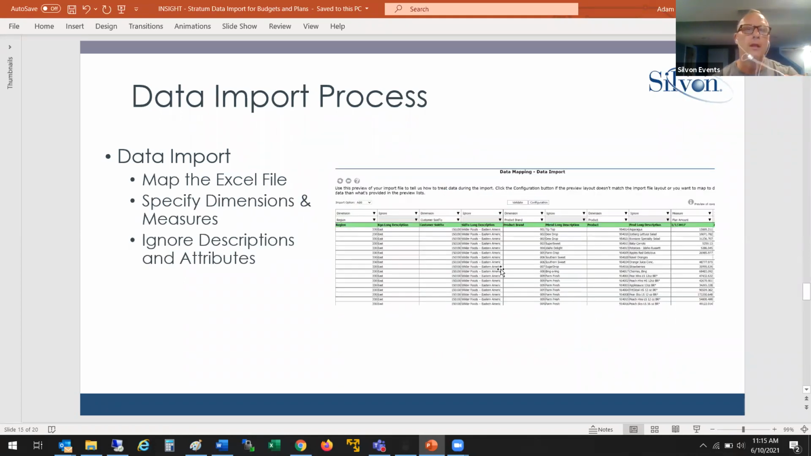So once you do that, you then map the file. Once the file uploads, you'll see a quick snapshot of the file, and then you'll be able to use the mapping menus to deem a column a dimension or a measure. You can ignore certain columns, of course, and typically you would ignore the descriptions and the attributes because those will not get loaded in. We're only loading in the key values and the measures found within the file.